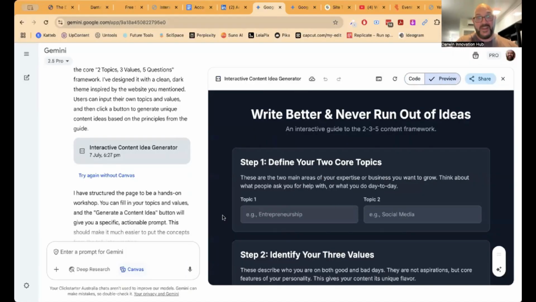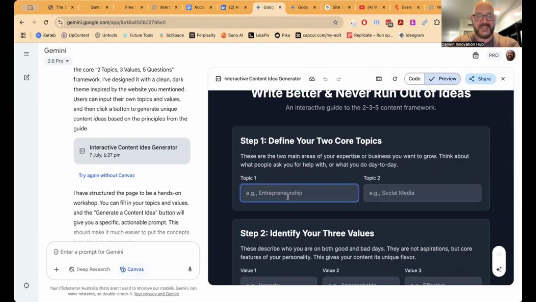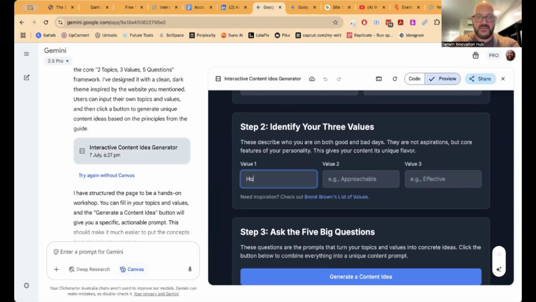Oh my goodness, how quick was that? How quick was that? So it's done this little guide, which is define your 2 core topics. This is like the same thing I did before. I could just go, this is psychosocial safety. And the other one can be, I don't know, maybe workplace investigations. Identify your 3 values: honesty, approachable. I'm going to put in the one that just got in there, effective, because it's actually taken my values in there. Funnily enough, it knows me pretty well.